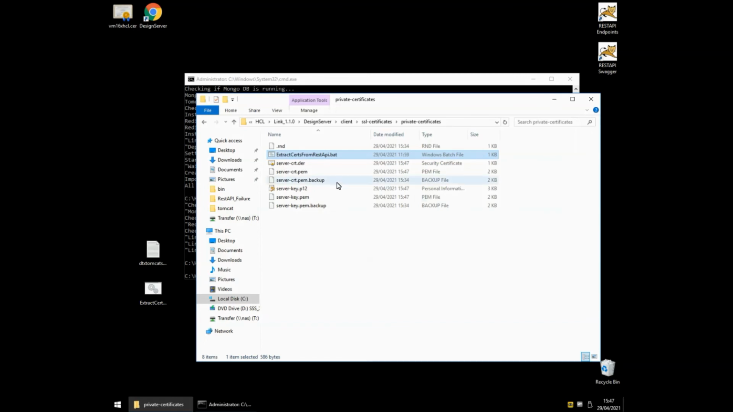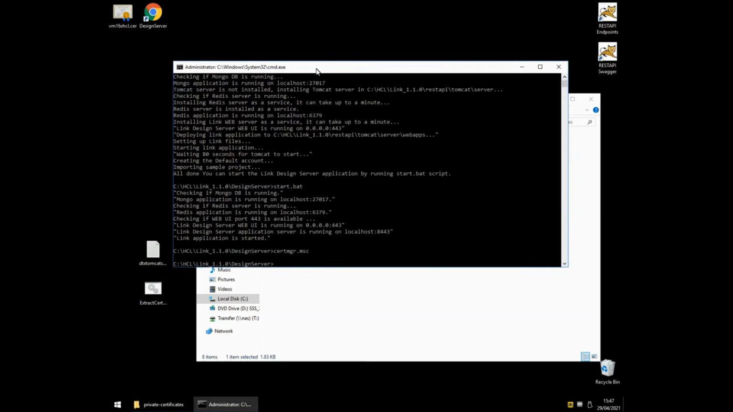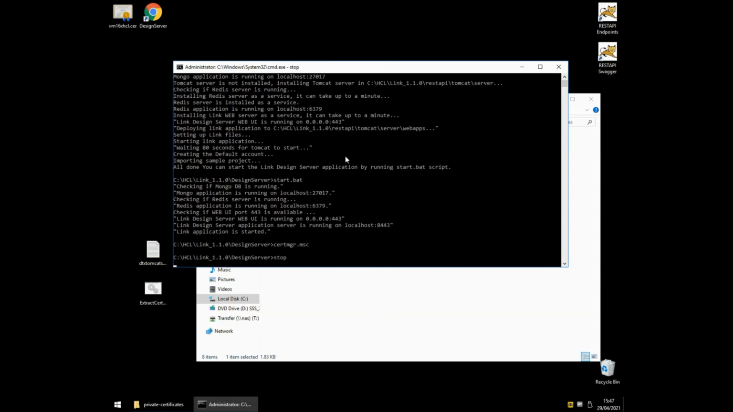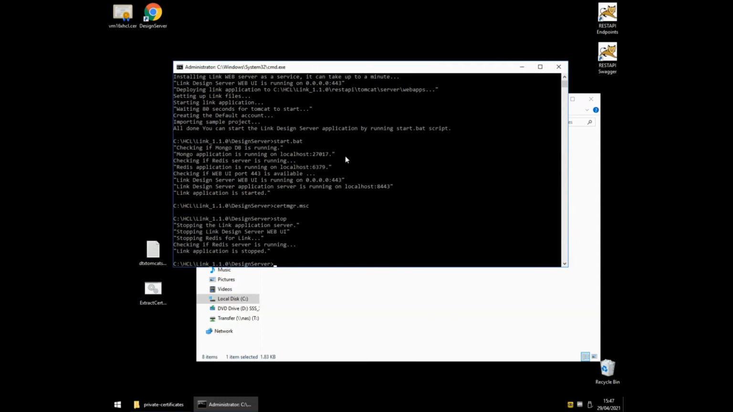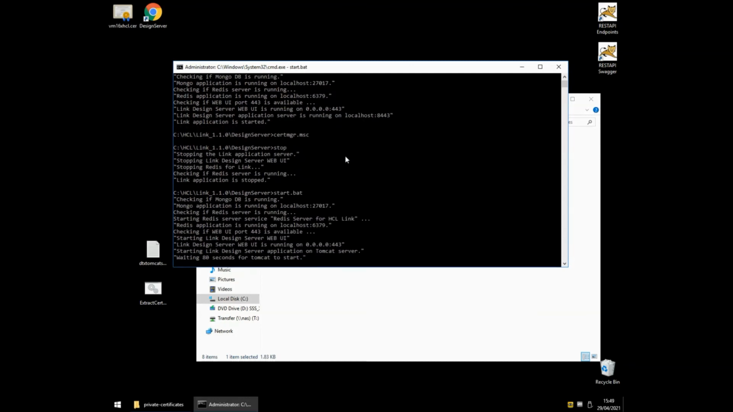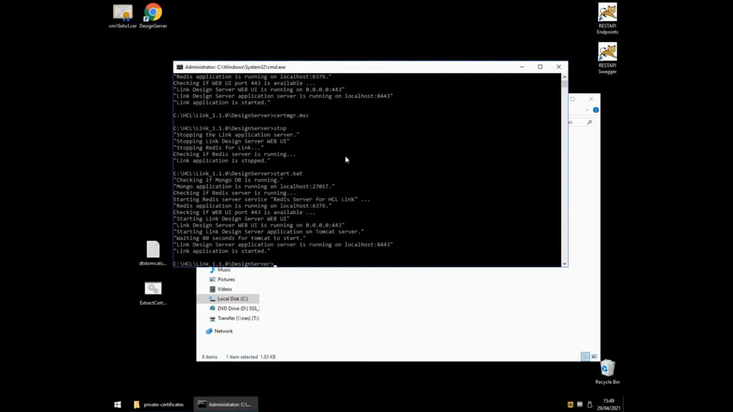Okay, so the script has finished, and you will note that I've got two .backup files. They're the original PEM certificates that have been backed up, and I also have two new PEM files. Now to get the design server to use these, all we have to do is stop and restart the design server. So back at the design server script window, I'm going to issue the stop command. And now that it is stopped, I'm now going to issue the start command. Okay, it now reports that the application has started again.